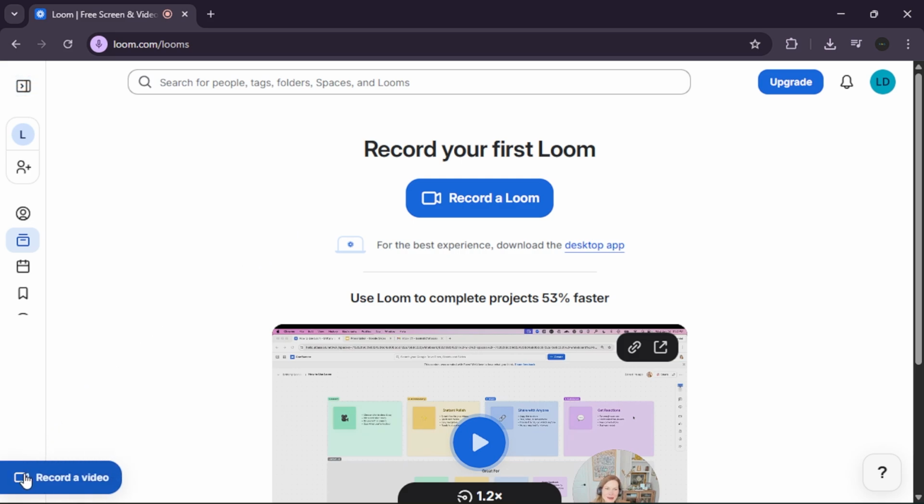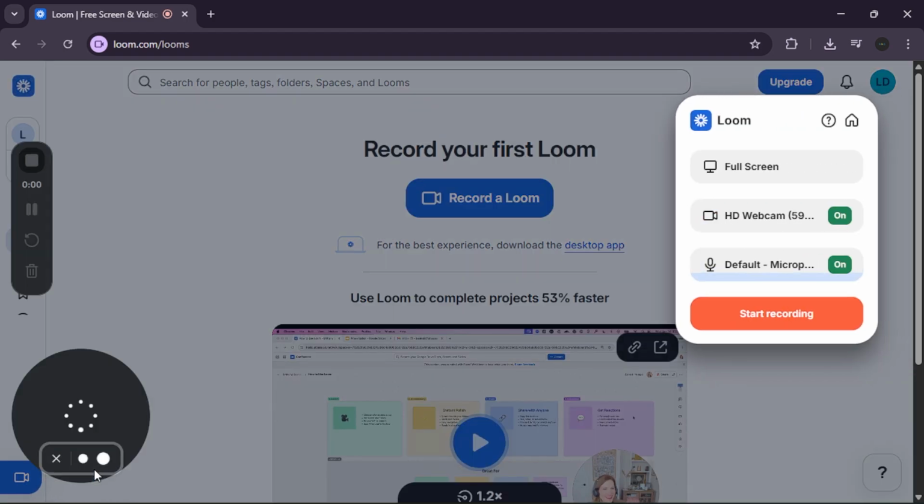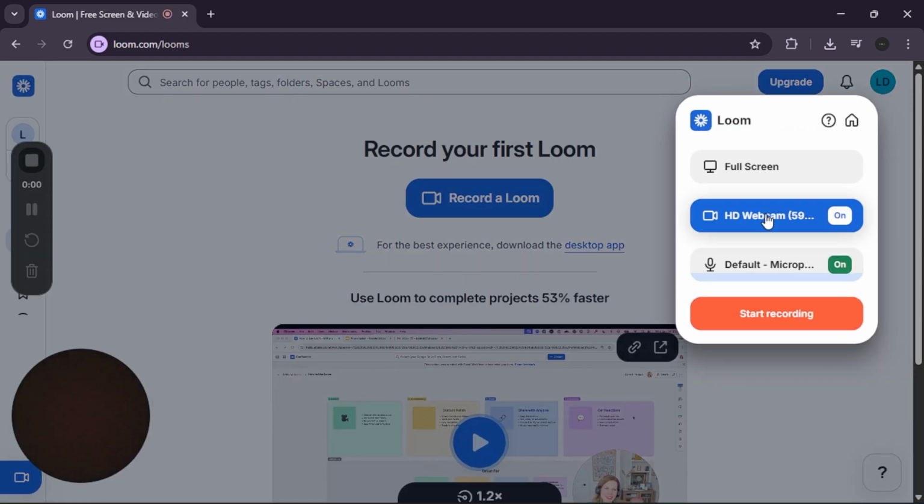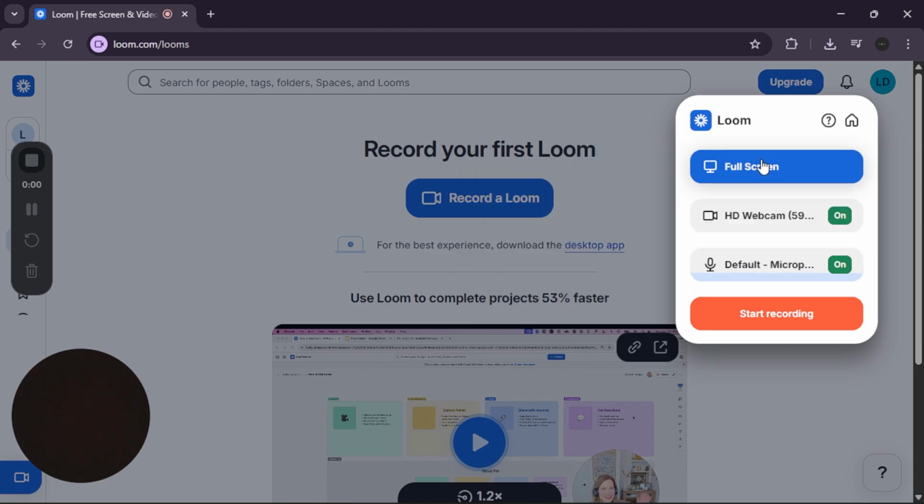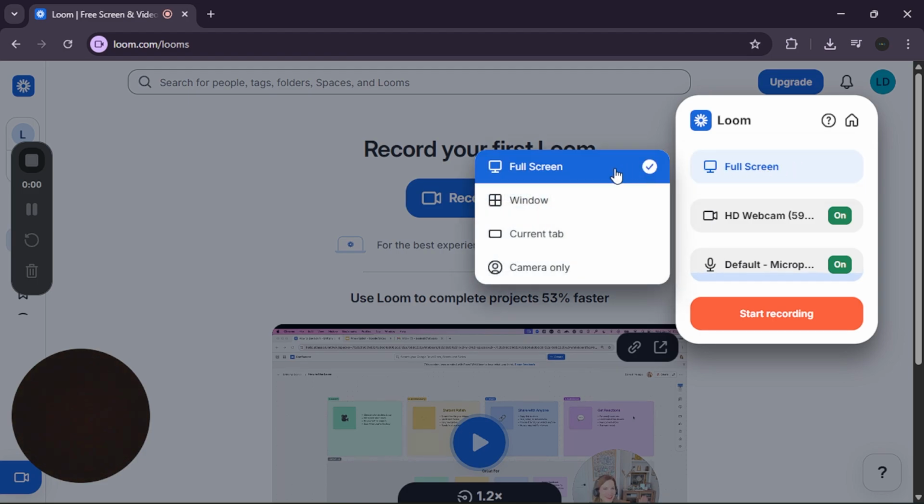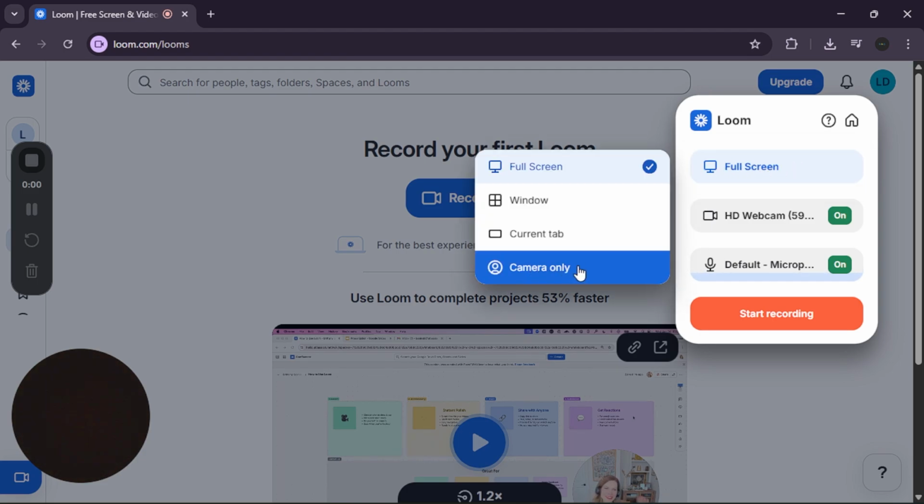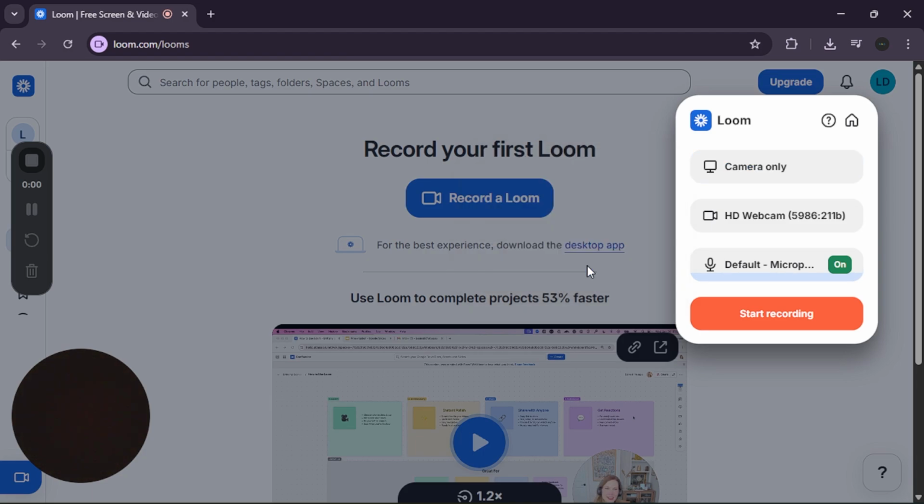Next, select Cam Only mode. By default, Loom usually starts in Screen plus Cam mode. You need to switch this to focus entirely on your video feed, which changes the interface significantly. In the Recording Settings window, click the Cam Only icon. This disables screen capture and expands your webcam preview so you can see exactly what your audience will see.